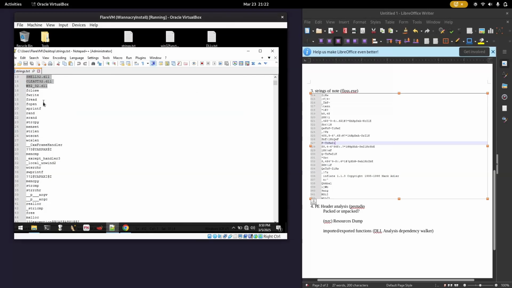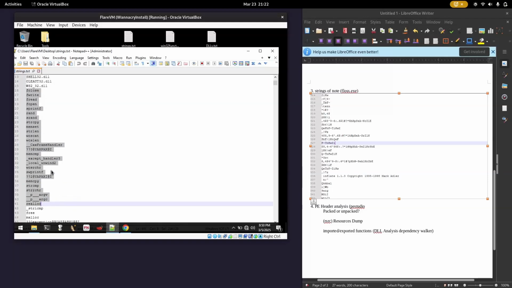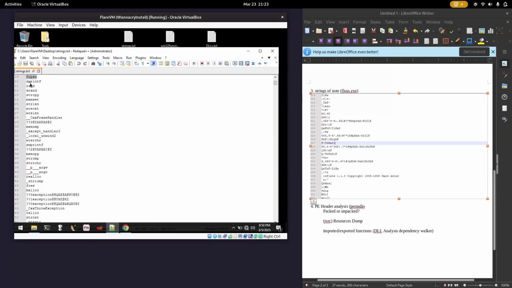Next, it looks like here we have some function calls, or libc calls, or some kind of function call such as fclose, fwrite, fread, fopen. So we know that this deals with files. Looks like we use some kind of randomization, perhaps in key generation.